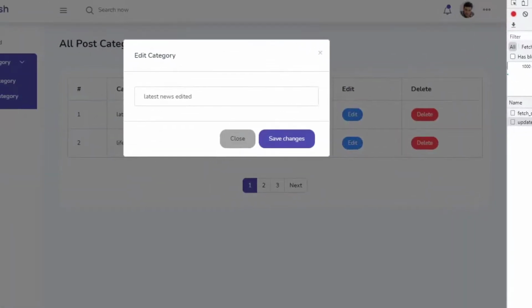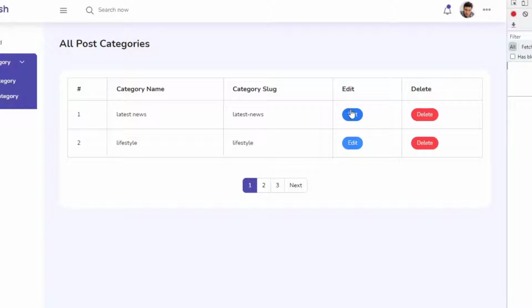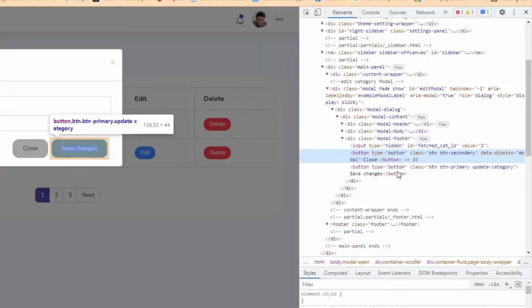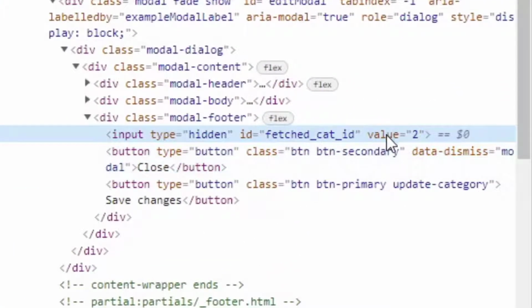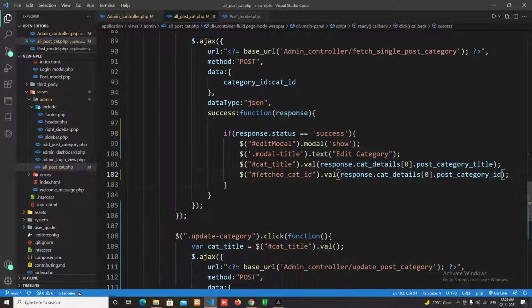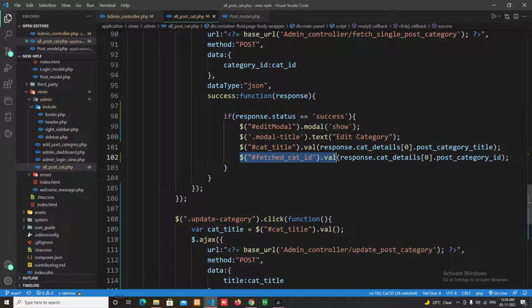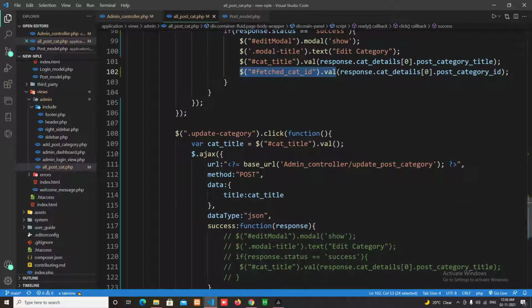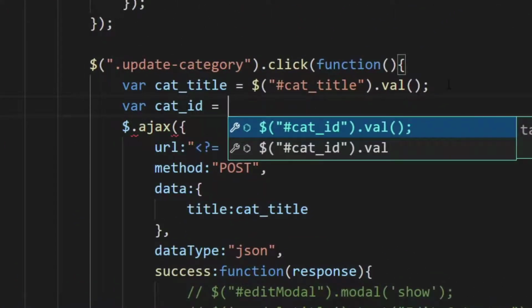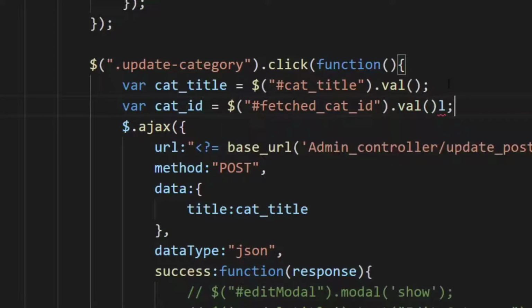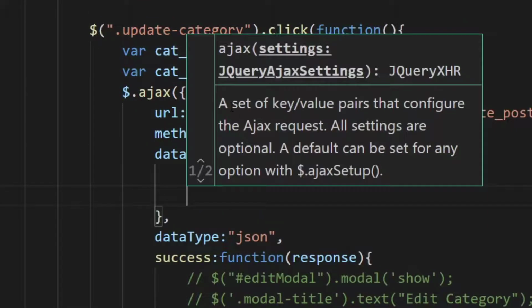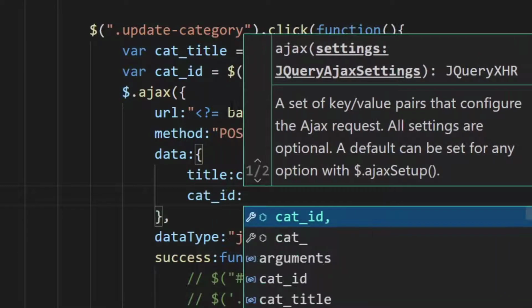Let's see again. Click on the edit. Sorry, click on the lifestyle edit and check the value of this. Yeah, here is the value, fetched category underscore id, and the value is 2. Now I also copy this, and I take a variable cat underscore id equal to this, and I pass cat underscore id colon cat id.